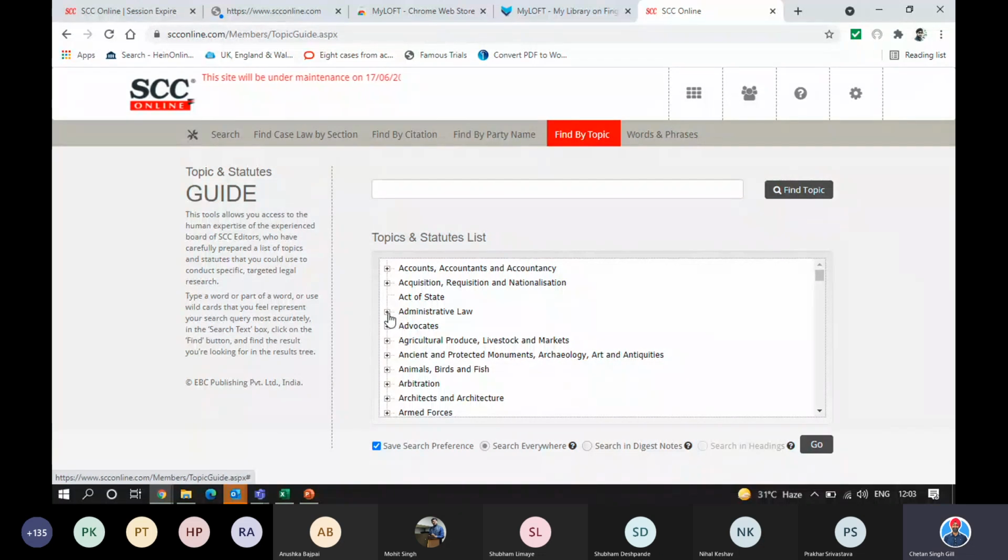And this is a very good tool for the first year and, I think, for the second year as well, when they are struggling so much to understand the topic tree, which topic comes under which principal head. This will come in handy.